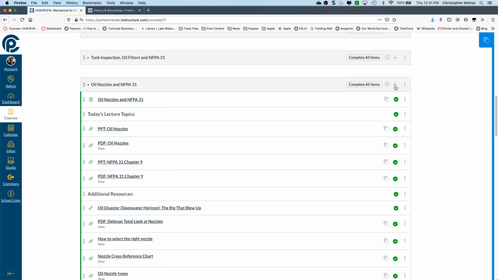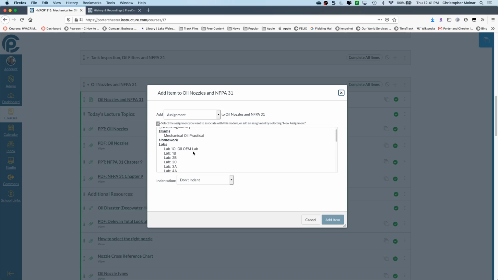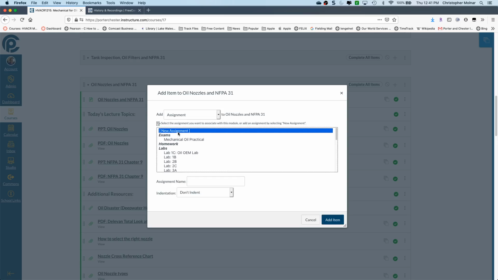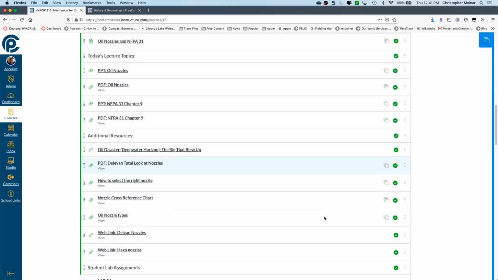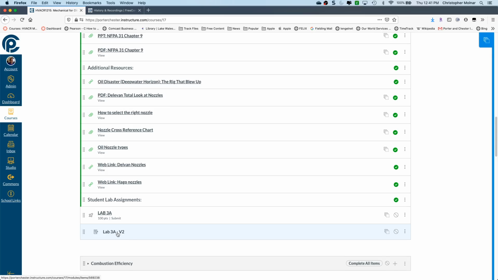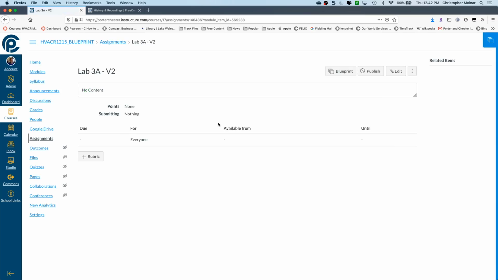Now, add an assignment. It's a new assignment. Do not choose one of the existing assignments. You can say Lab 3A, and if you want, put version 1 or version 2 or something like that, so you know it's there. Go ahead and indent it one level. Now, you've added it. It doesn't have any point values yet, doesn't have anything else. Click on it. There's no content, so you need to edit it.